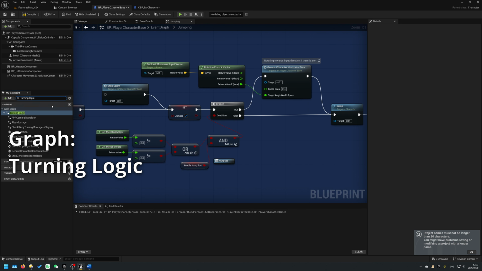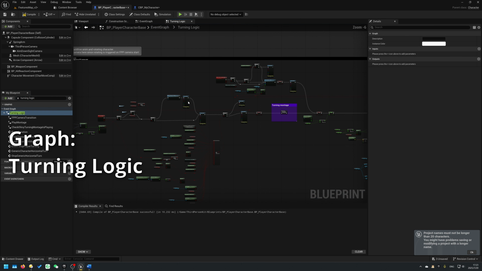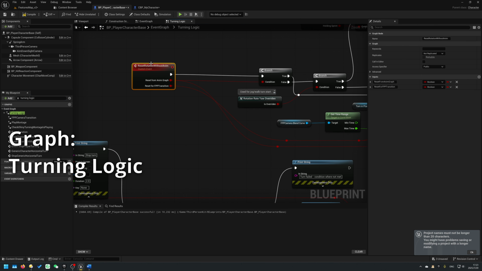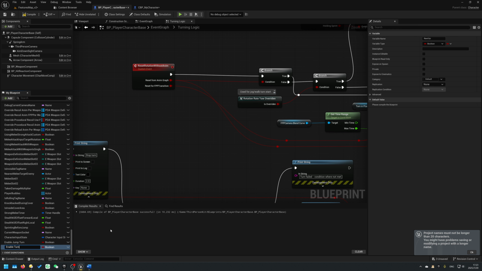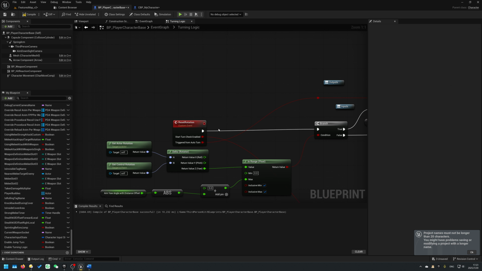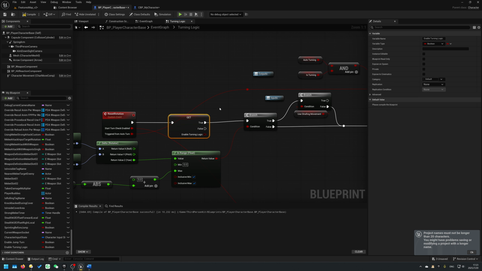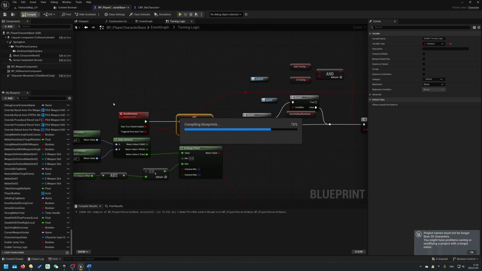Now go to the turning logic graph. There are two kinds of turning events here. We also need to add a boolean to turn it off in our new character. The GASP character does all the rotation in its root bone and easily has conflicts with actor rotation. Compile and set the default value of enable jump turn and enable turning logic to true to keep the player character base functioning as before.